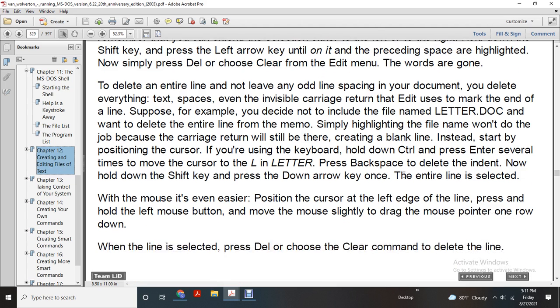The words are gone. To delete an entire line, without leaving any odd space in your document, you must delete everything in the text space, even the invisible carriage return that Edit uses to mark the end of a line. In the supposed example, you decided not to include the file name letter.doc and wanted to delete the entire line from the memo. Simply highlighting the file name would not do the job, because the carriage return would still be there, creating a blank line.